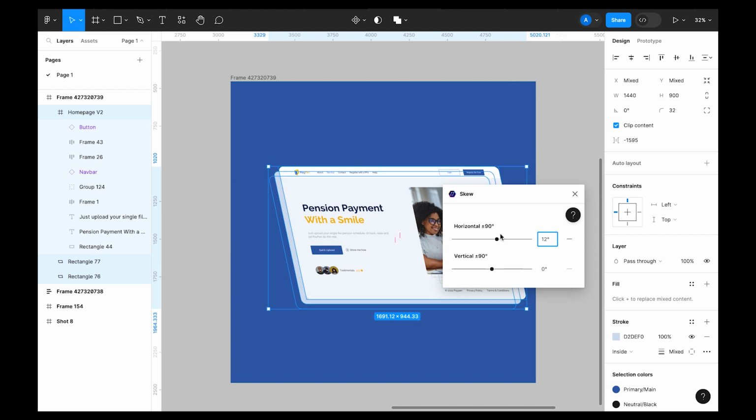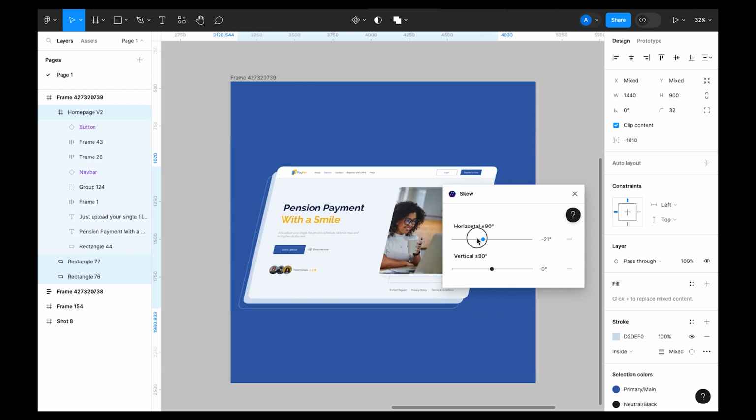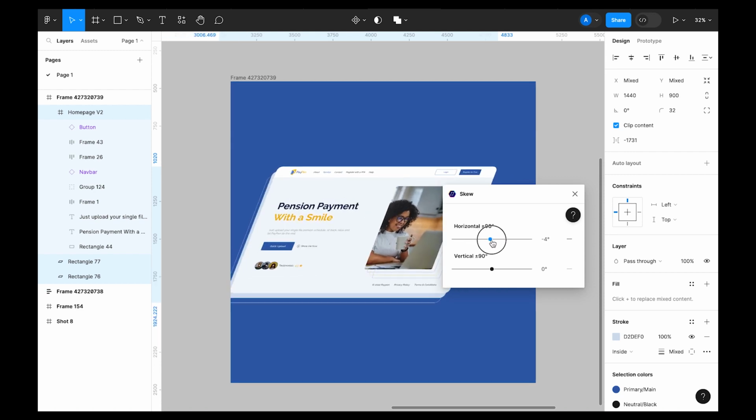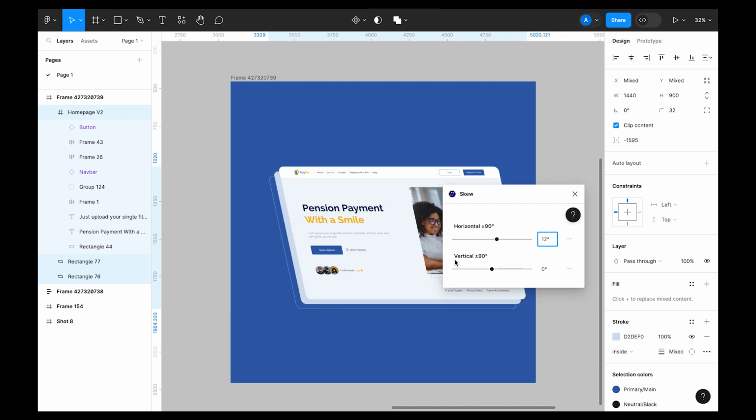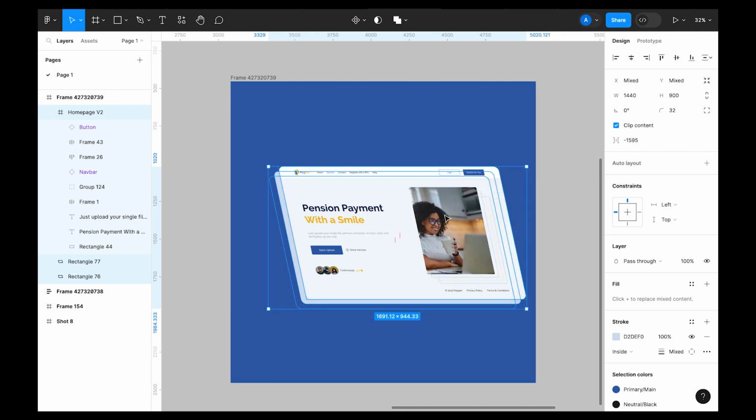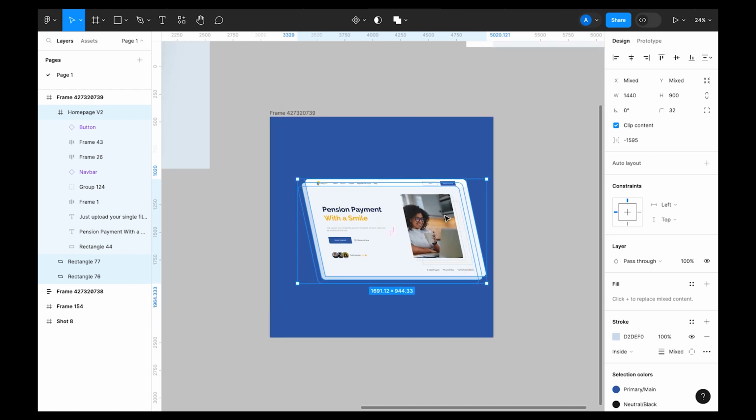It depends on how much you want to skew your design. You can take it to the left if you want, or take it to the right. But in this case, I'm using 12 degrees. Now close this. Now I'm going to make my elements bigger with my scale tool.